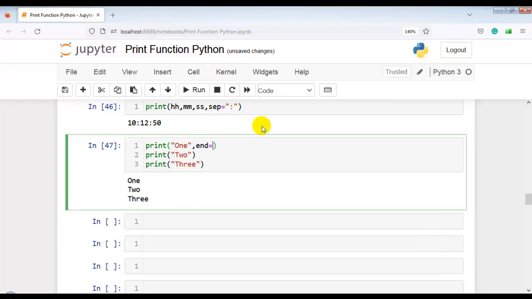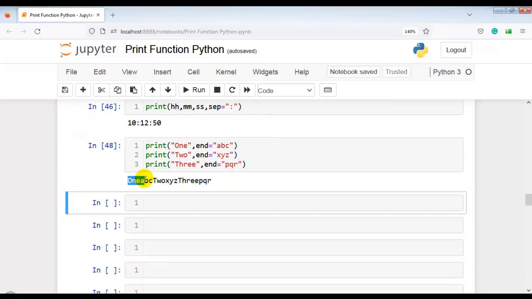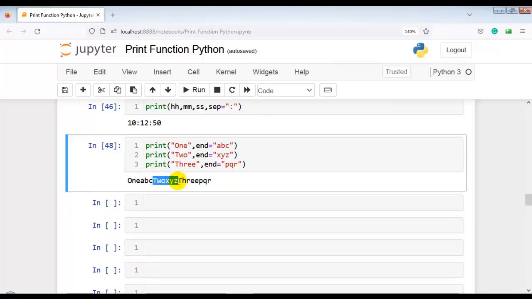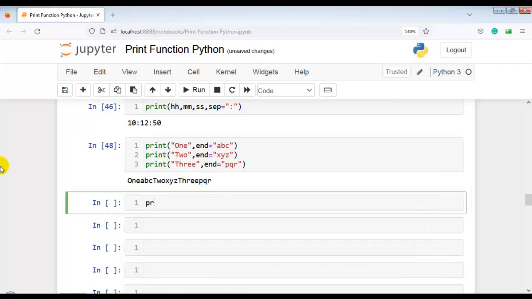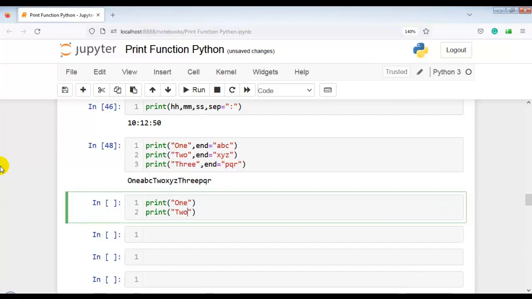Here I want to append ABC, here I want to append XYZ, and here I want to append PQR. Let me execute this cell. As you can see here, 1 ABC, 2 XYZ and 3 PQR. So this way we can use the argument that you can see over here: string appended after the last value, default a new line. Now once again let me write 1, 2 and 3.